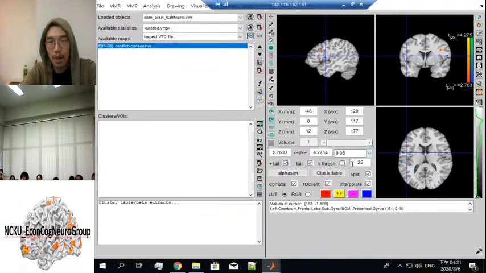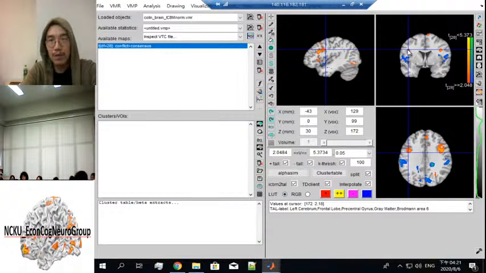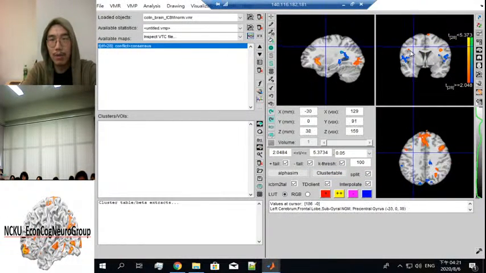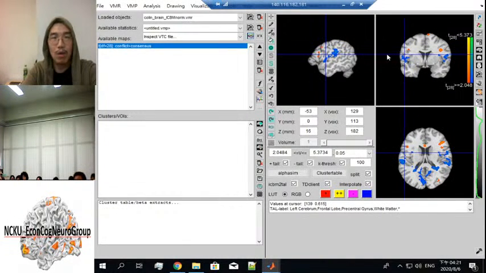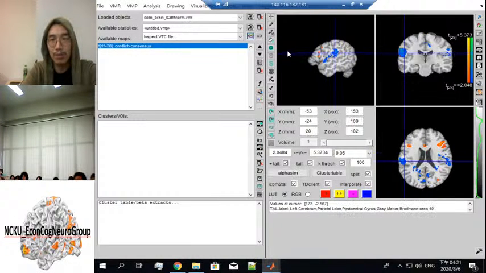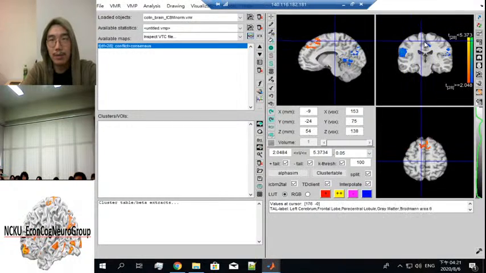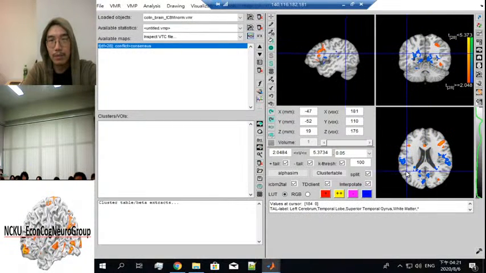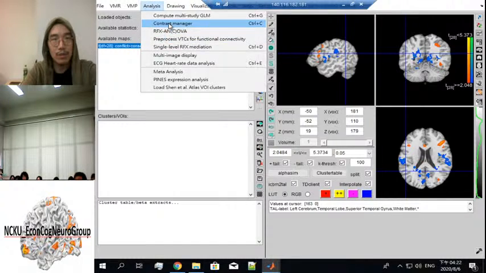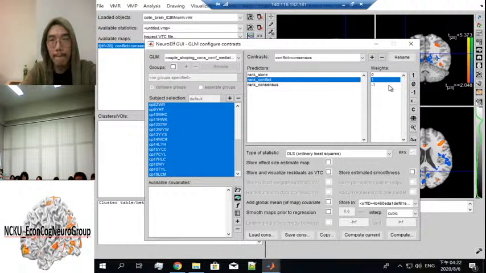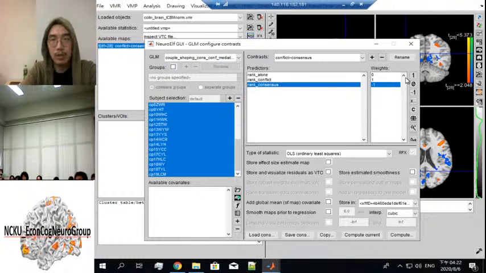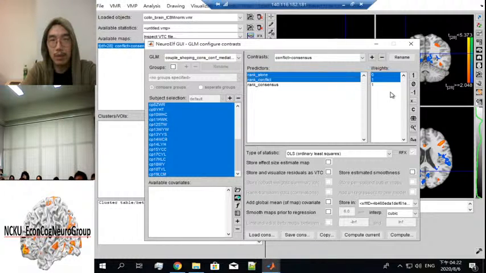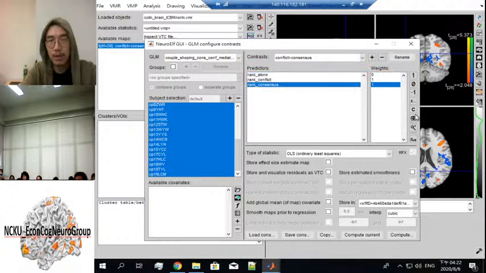So this is a regular contrast. What you have done is a regular contrast, conflict minus consensus. Why is it blue though? Maybe it's different. Consensus. Let's see.